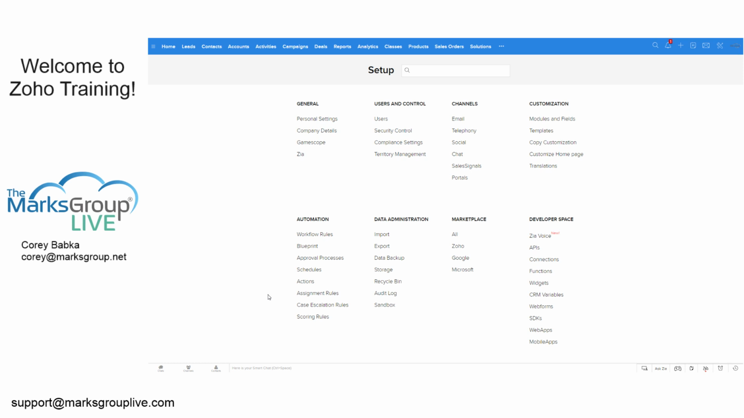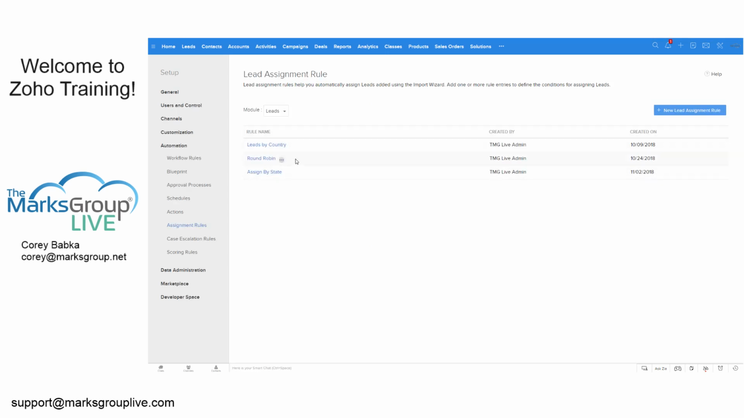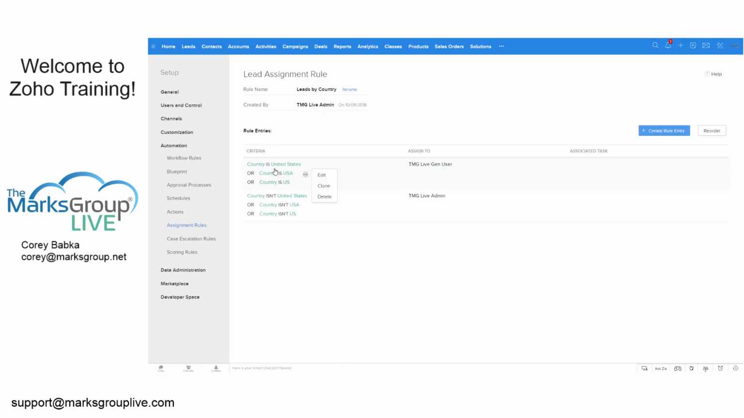You could also do this with accounts, contacts, opportunities, but lead assignment is generally where we use assignment rules a lot, for leads. So in this case, I would say leads by country. If the country is the United States, I'm going to make the lead owner TMG Gen User. Otherwise, it's going to go to the admin, like a house account, right? That's a lead assignment rule, right?